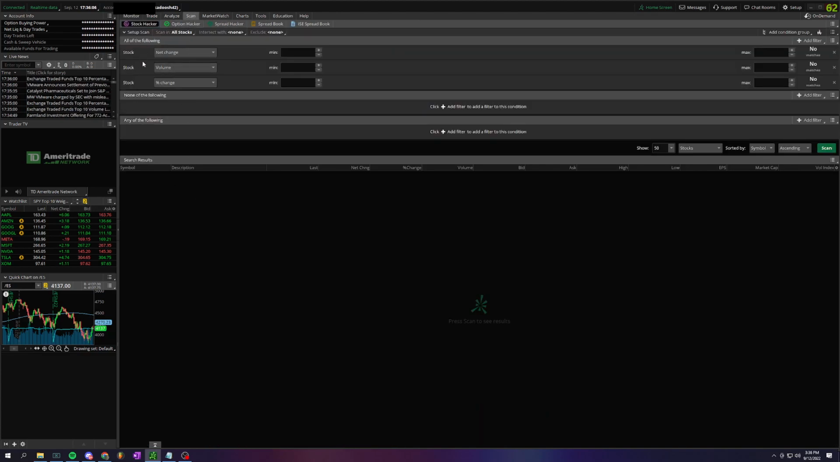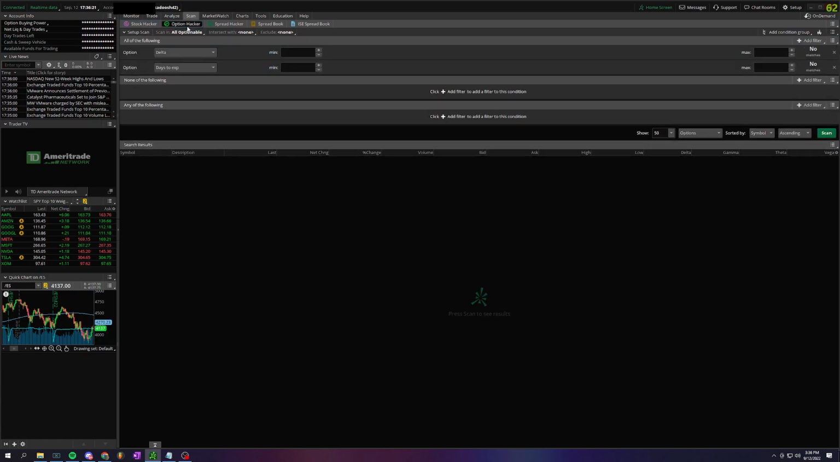So Scan is a cool way to, let's say you don't know exactly what you're looking for, but you have an idea based on price point or other factors. Scan is a great way to find a group of things that fit the criteria you're looking for. I personally use it for Option Hacker. So I come in here and I have a couple saved.